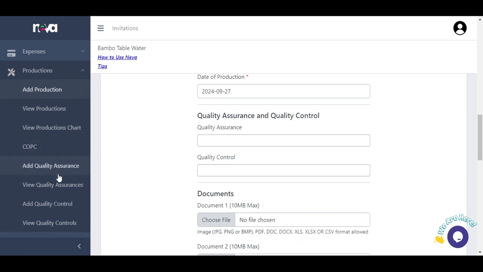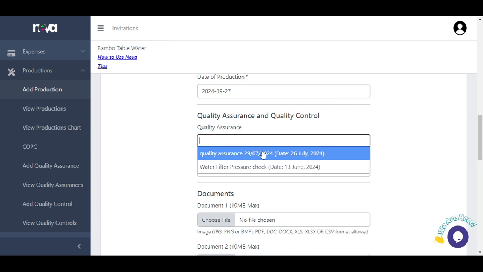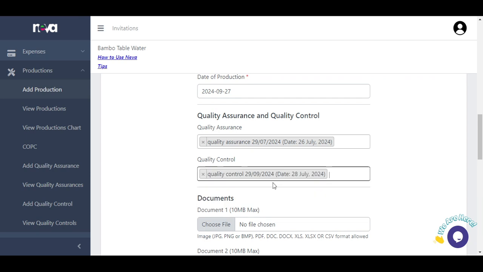And you can use this add quality assurance and add quality control to input that. So you can watch the quality assurance video or you can watch the quality controls video for more of how to input that. But we're sticking to this tool right now for this particular video. So let's just select a quality assurance, right? And let's select a quality control, right?